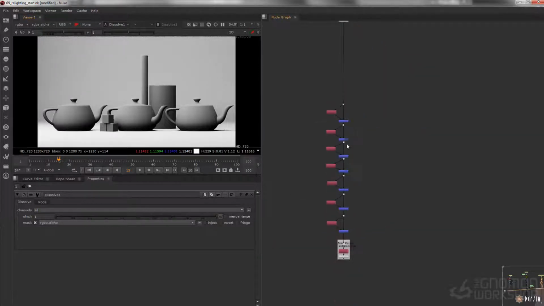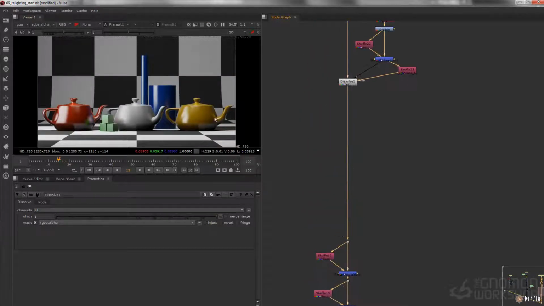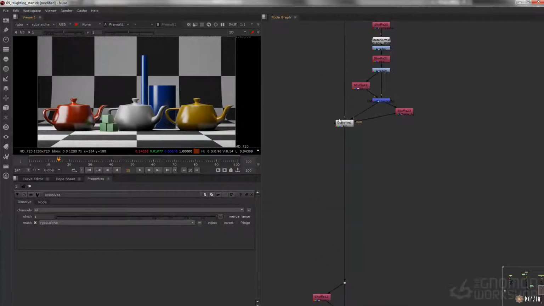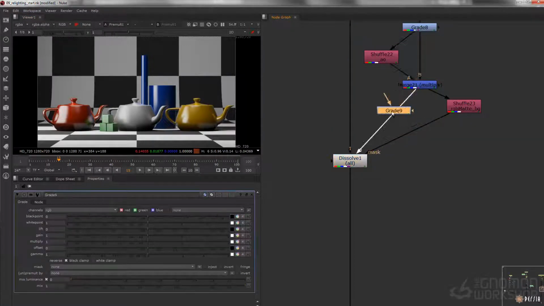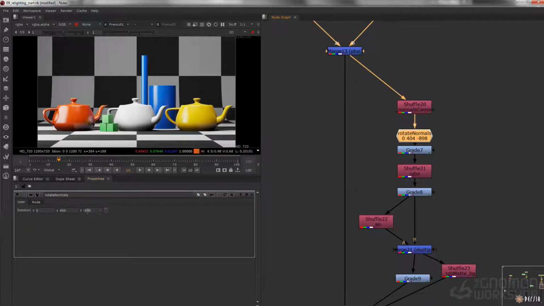And then if we go all the way down to the bottom of our tree, you can see there's our beauty rebuild. Everything got pretty dark, but if we drop in a grade node to boost up that exposure, something like that, we'll get back to where we were before. And then if we continue to rotate our normals, you'll see we have a lot of control.